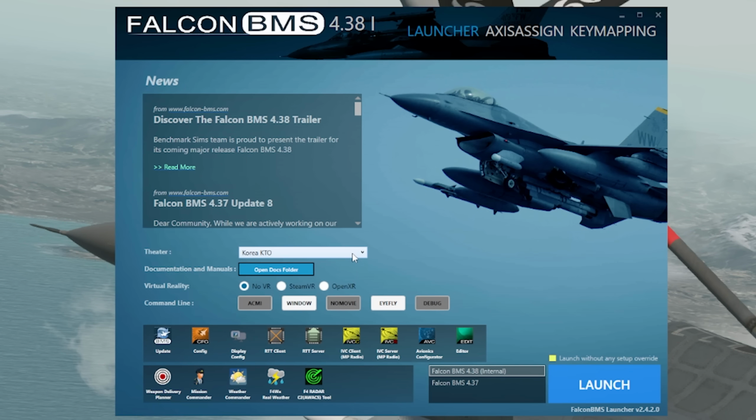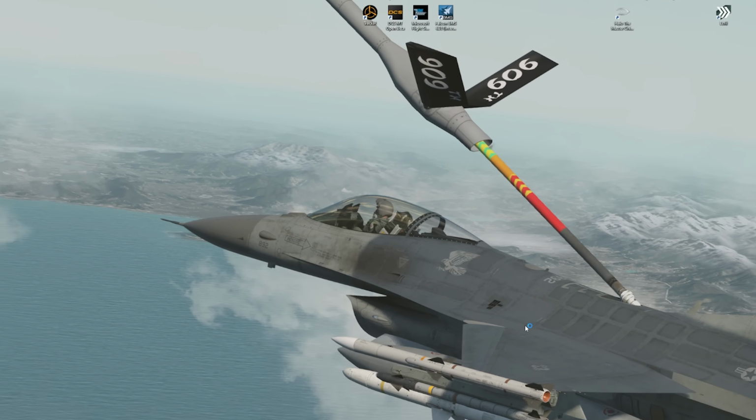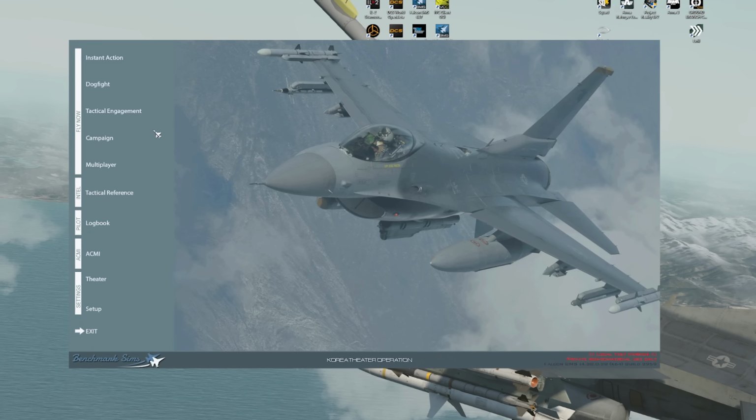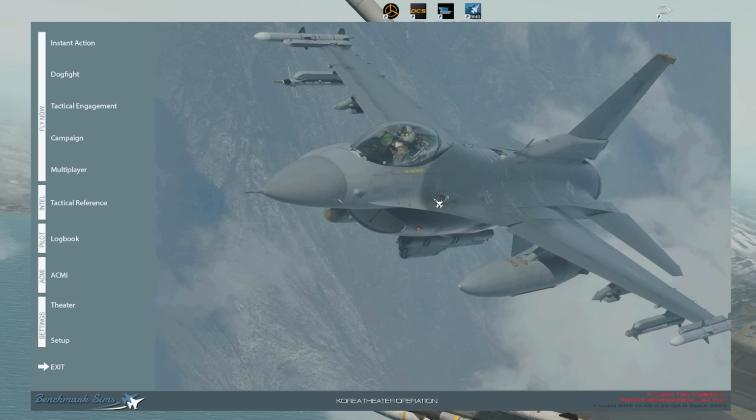Theater, depending on how many theaters you have, you will click on this drop-down menu and you'll choose what theater it is that you want to choose. Make sure you choose the theater before you hit launch. All this stuff down here, I will not talk about it in this short tutorial. Once all that is good and you press launch, you'll see the splash screen. So in here is the main menu of Falcon BMS.